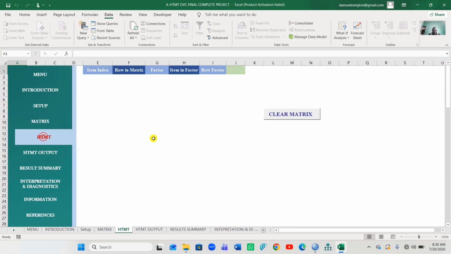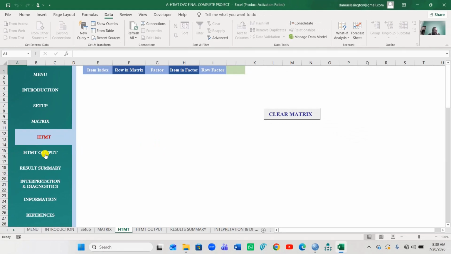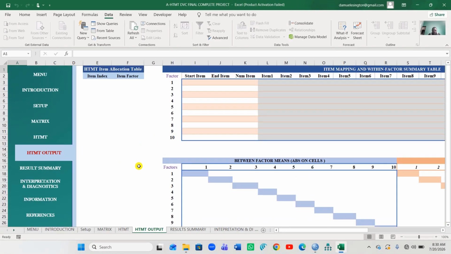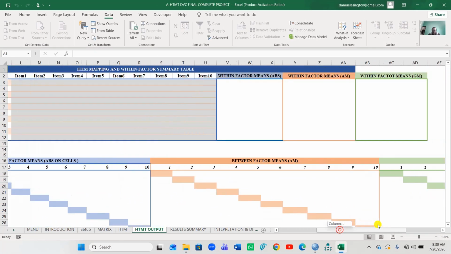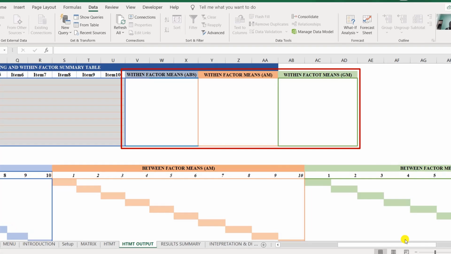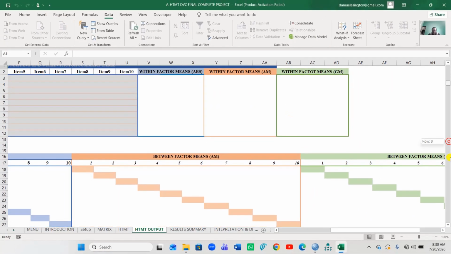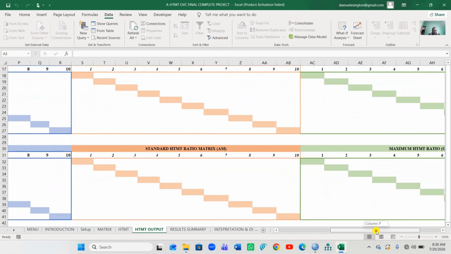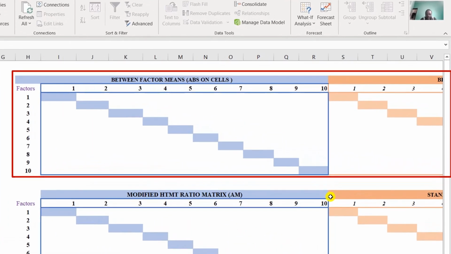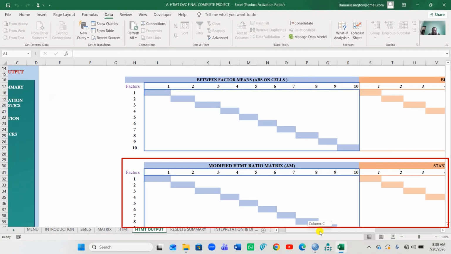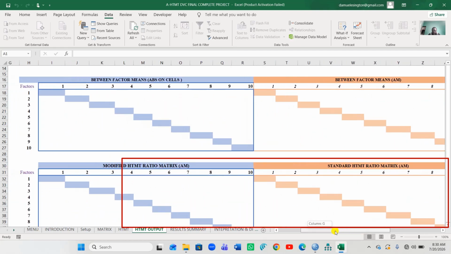There is the HTMT sheet, which provides indexing information for your matrix. There is the HTMT output sheet, which provides item mapping information and within factor correlations between 3 different variants of the calculator. It also provides information for between factor means, and then the last set of tables gives you information on the HTMT ratios for 3 different variants.